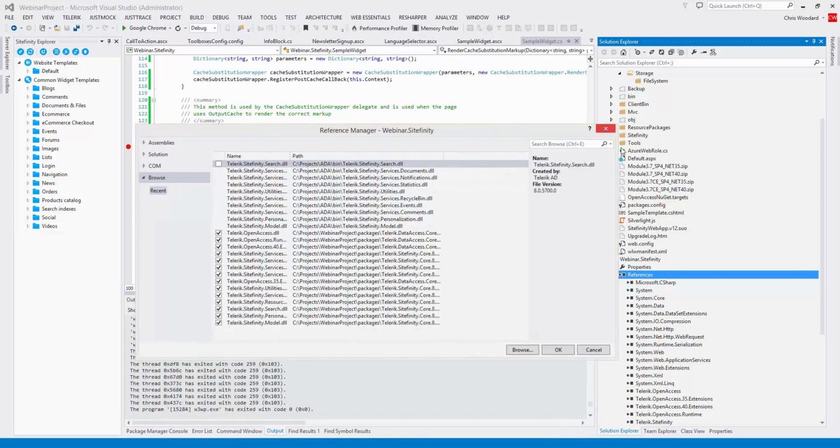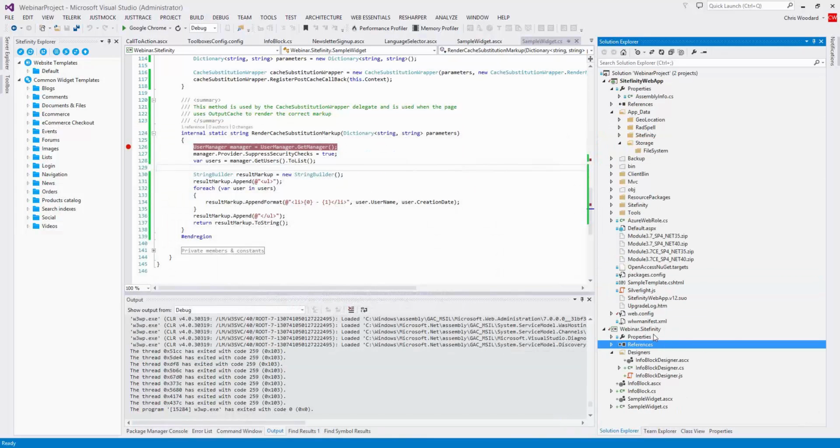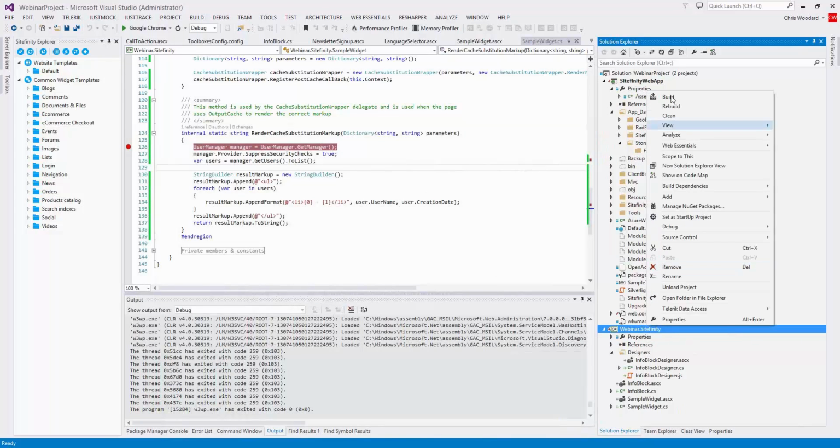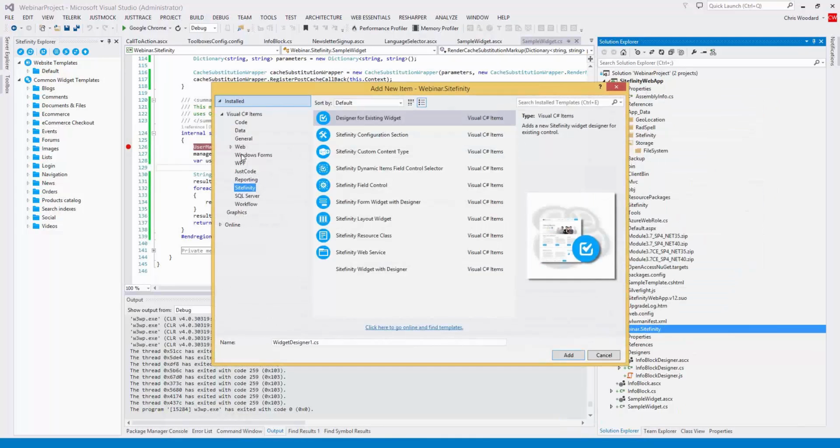Thunder will also handle creating widgets in there. So if I actually right-click on the project and do add new item, you can see that I can actually create these widgets right here, and Thunder will take care of doing it in the separate project, as long as you have the references created.